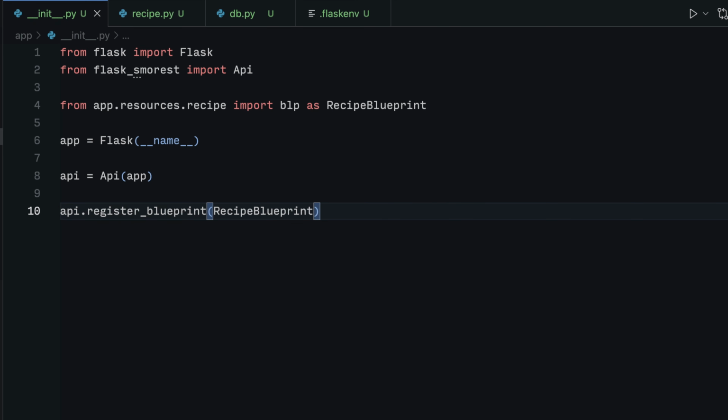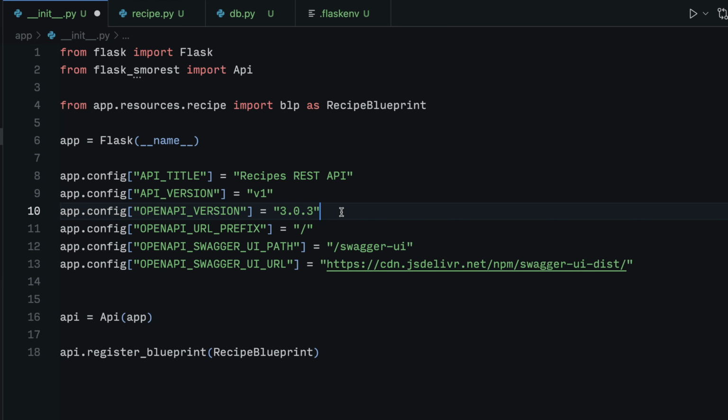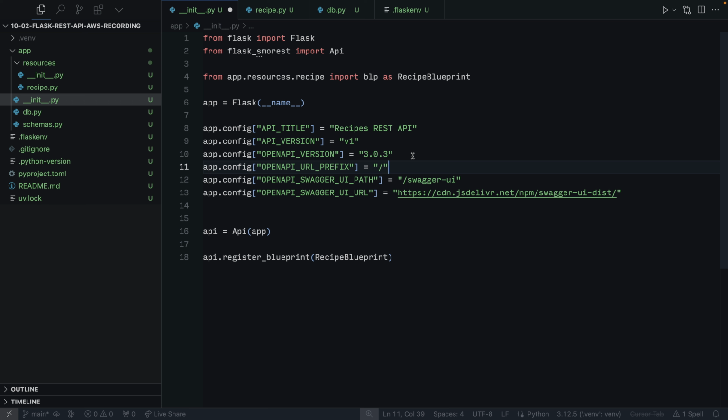Now there are some configuration settings that we want to set when working with Flask-Smorest, and those are here. The API title and API version to be shown in the documentation, and then OpenAPI version, URL prefix, Swagger UI path, and Swagger UI URL if you want to load Swagger UI for this project. Let me show you what that looks like.